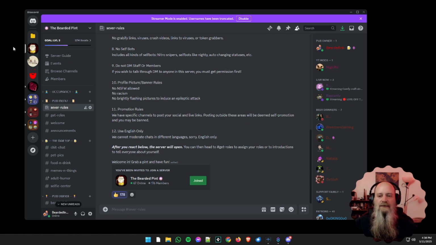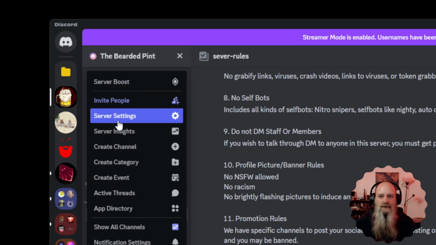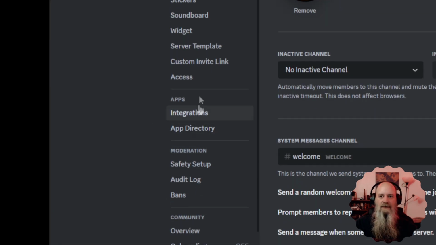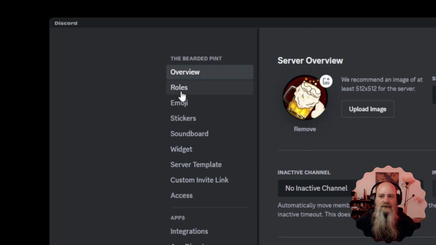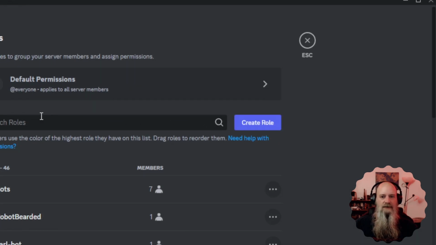All right. So the first thing that we want to do in Discord is go up to the very top where your server name is, and there's a little down arrow, and we're going to go to server settings. Okay. And then in here, you have all of your server setting headings. We just want to go to roles. Okay. Now, when you have your roles, you're going to see this stuff over here.